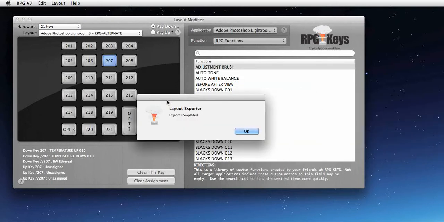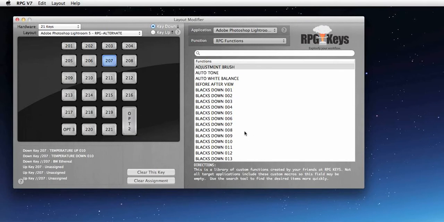And so what it does is it saves that file as a plist. So if your computer crashes or something goes wrong, you can go back up to this layout menu and you can import that file, and you'll be good to go. It'll be like nothing ever happened. Okay, so let's talk about customizing your RPG Key.